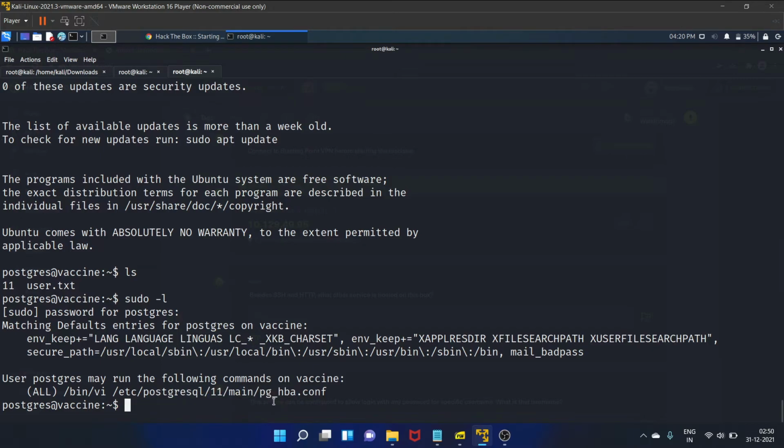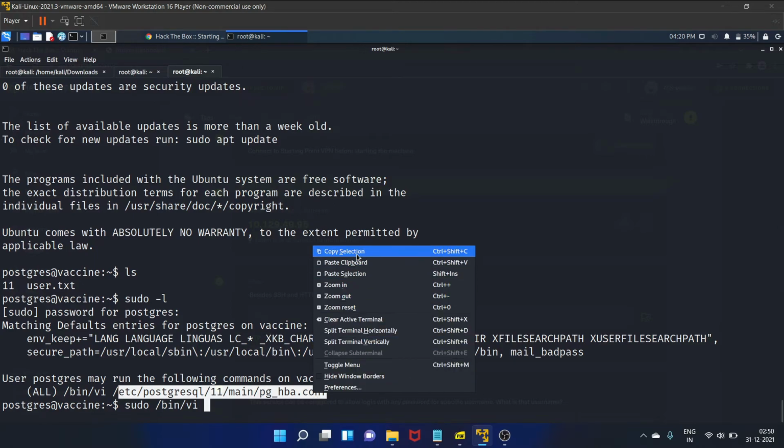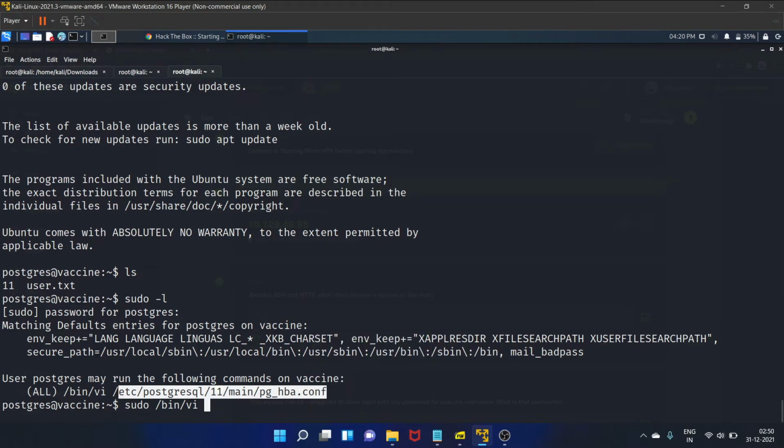pg_hba.conf. Let's write the following command, that is sudo /bin/vi, and this user may run this following command. So let's copy it and paste it here. Enter.